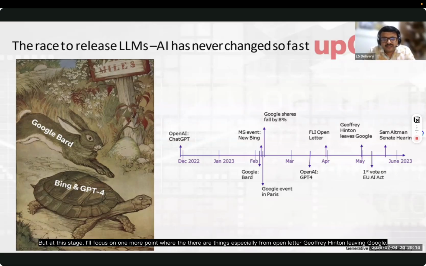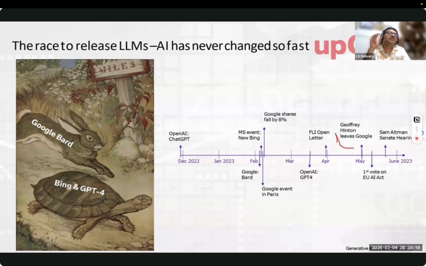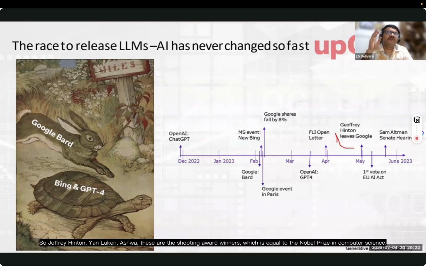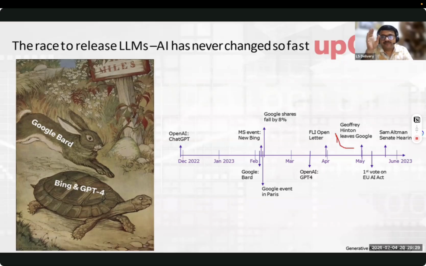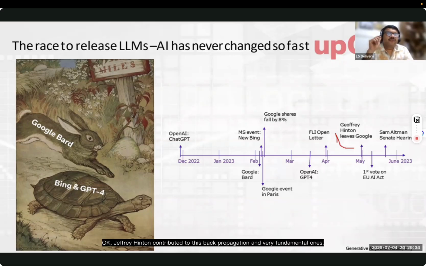There are things, especially from the open letter or Geoffrey Hinton leaving Google. Geoffrey Hinton, Jan LeCun, Ashwa, these are the Turing Award winners, which is equal to the Nobel Prize in computer science. Geoffrey Hinton contributed to backpropagation and very fundamental ones, and he was part of Google. Similarly, Jan LeCun, who is the father of CNN, is part of Facebook, is still there. I think maybe he also came out very recently.